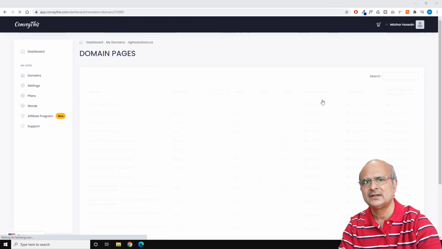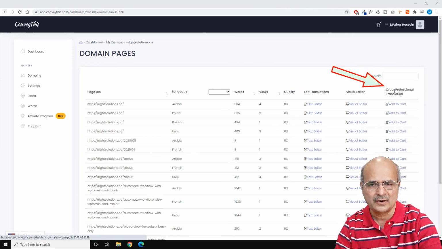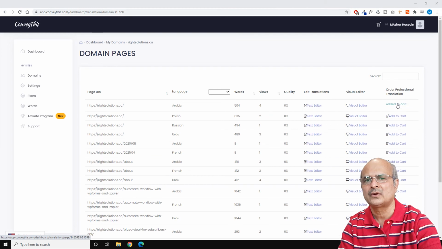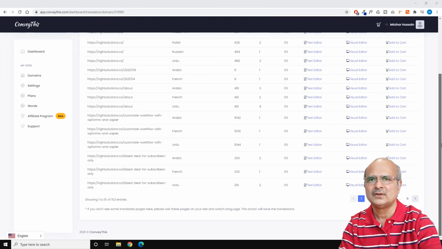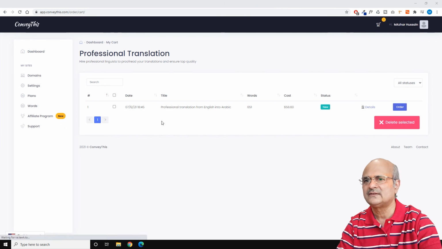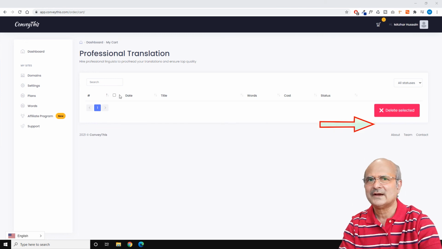Clicking on this, and this is for if you are working with a language which you don't know, and no friend of yours can help you with this. So you can actually order professional translation here. Just select any of the languages you want and click add to the cart here, and it will go through all these pages, whatever page you want, and then it will add into your shopping cart. So you can see here, clicking on shopping cart, that it is adding this page here, professional translation from English to Arabic, and the word count and the cost also is estimated, but I'm not going to place this order. So let's delete this and empty my cart here. Okay, so my cart is empty now.